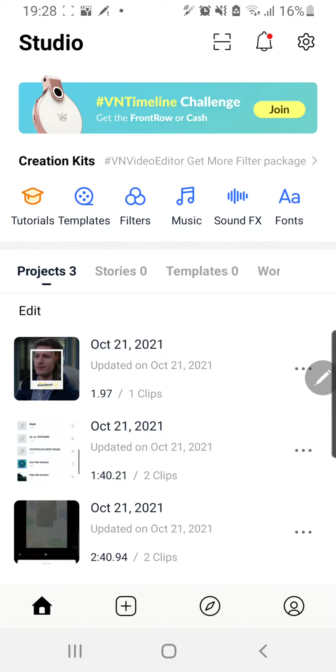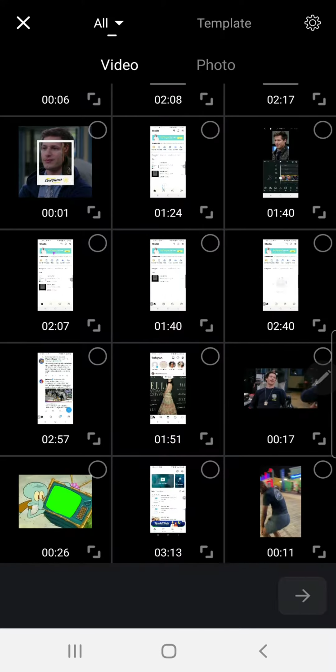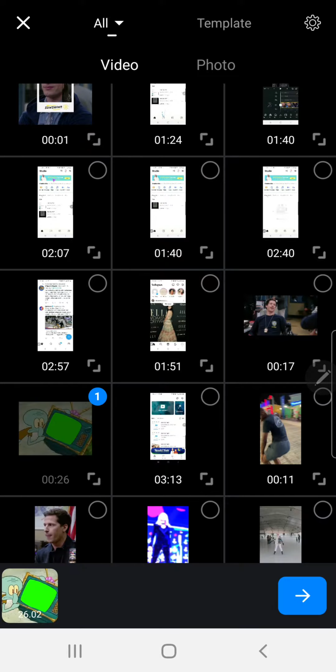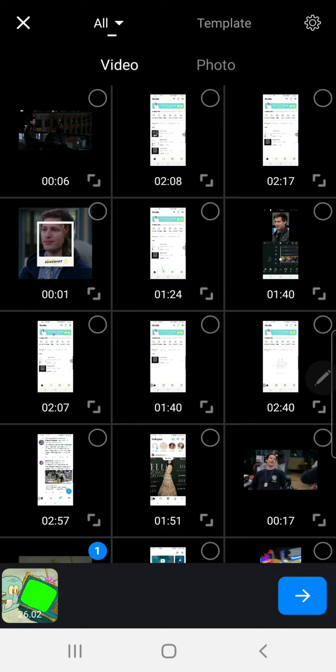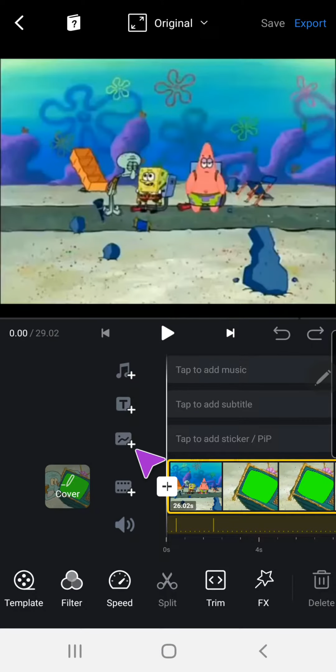In this video, I will be showing you how you can use a green screen on the VN video editing app. So I'm just going to press the plus button here, new project, and I'm just going to select the overlay video just because you won't really see this part. This is just for the size of the video.